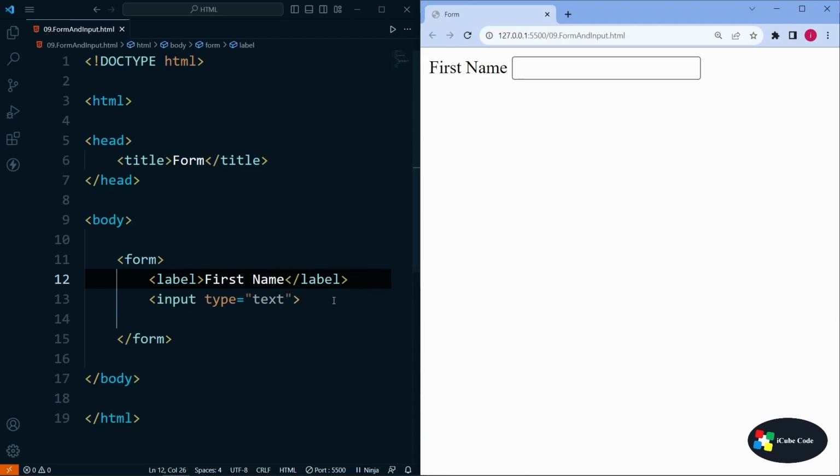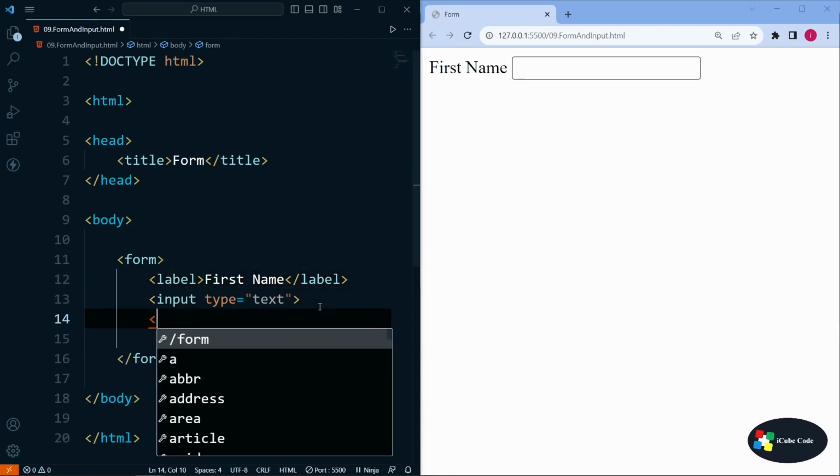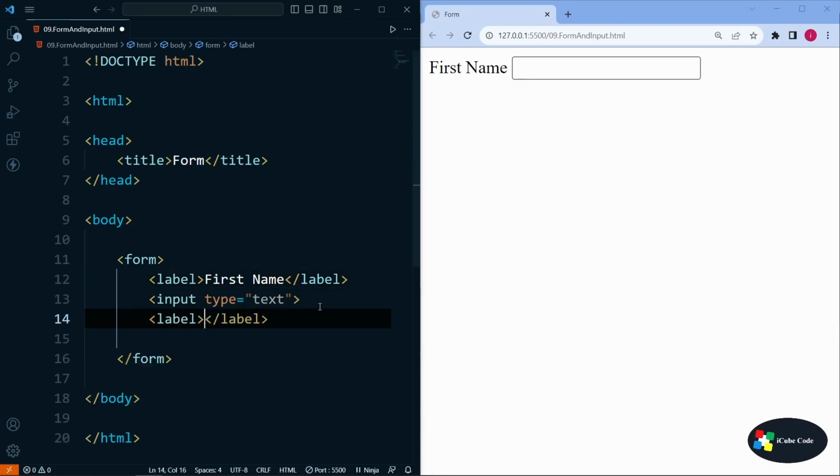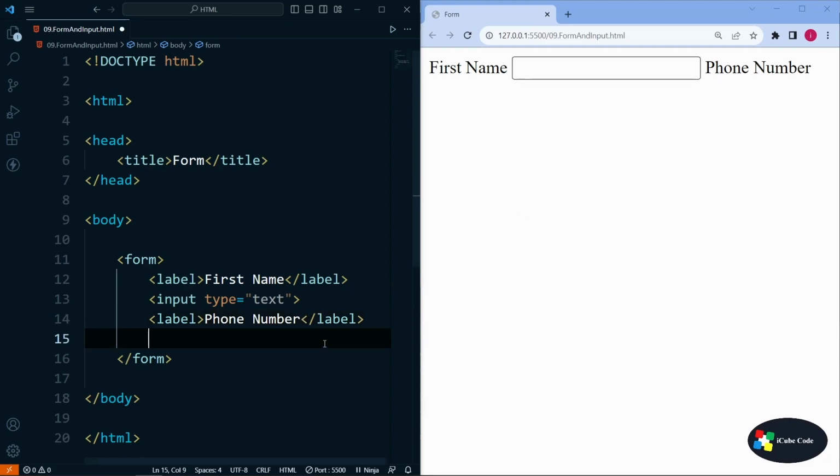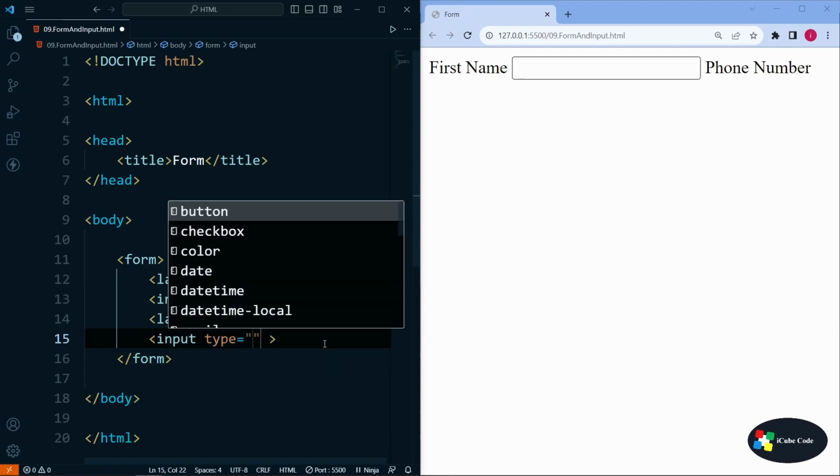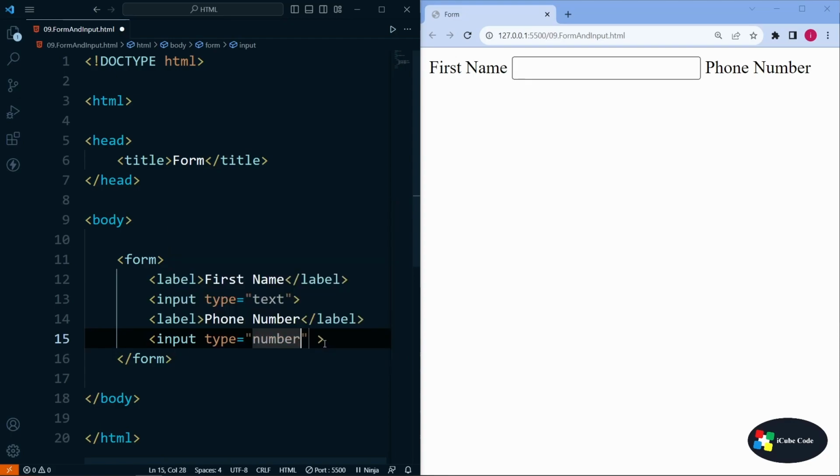So let's create one more label and give it as phone number. Let's save it. And now you can see phone number, we got it over here. And let's create one more input tag for the phone number. It's a self-closing tag, so I'm just closing it like this, and then for type you can provide number. Once you provide number, we got it here, in the next line.